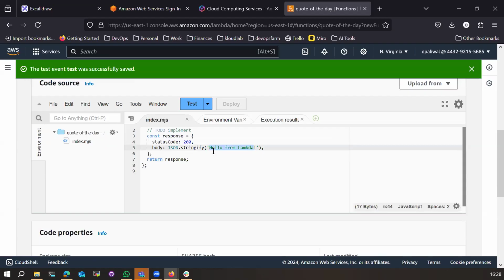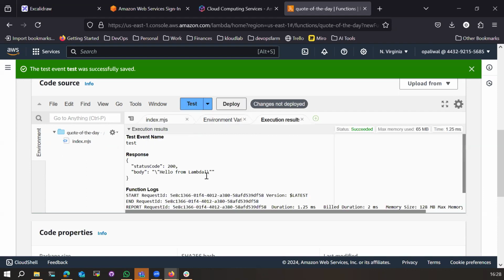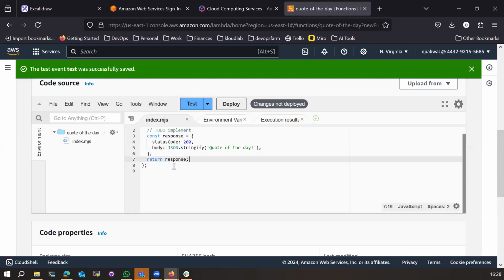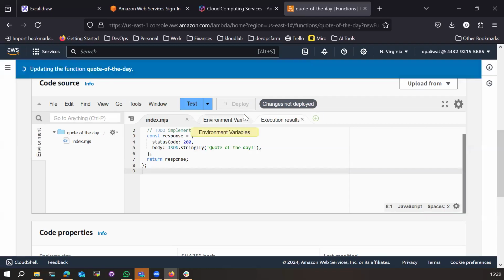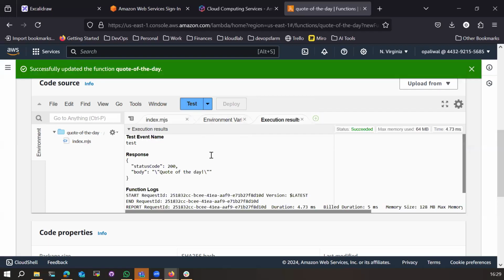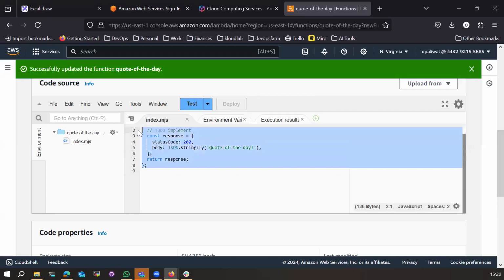Okay, so I can also do this code of the day. Let me replace this. When I test it, so I changed this code here. Now when you change your code, you have to save it. In terms of Lambda, to save the code is like deploying the code. So I'll just click on deploy, and now this code is saved. And when I test it, I will see code of the day here. Okay, simple. This is your code.